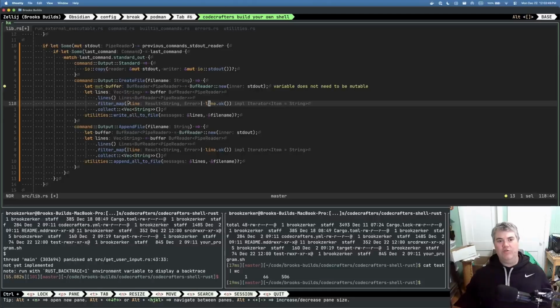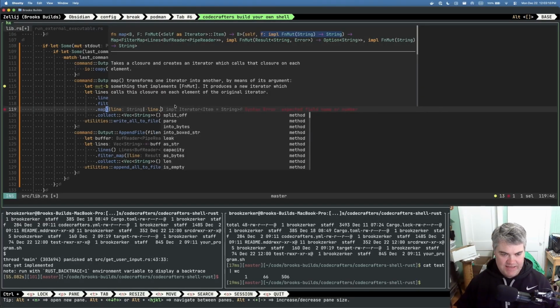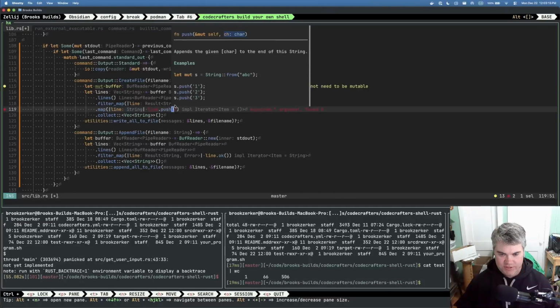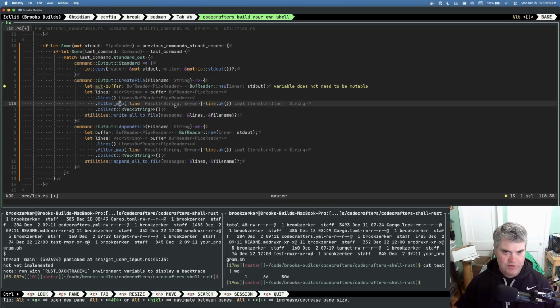Do I want to do that here or do I want to just add another map in? Because I could add another map in. I know that it exists now, so we're perfectly fine. It's a string, and so I want to line dot push new line character. You need to be mutable. Oh, you know what we can do? We can do this here.